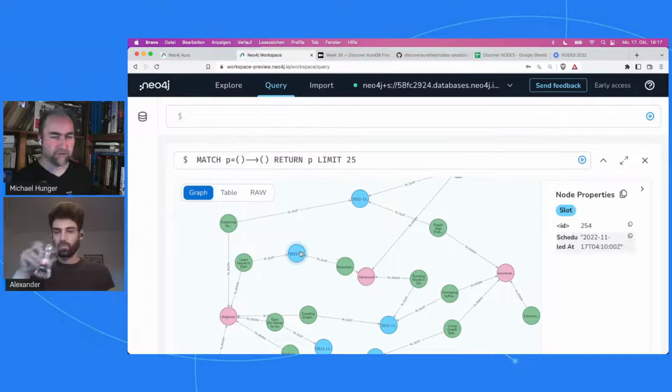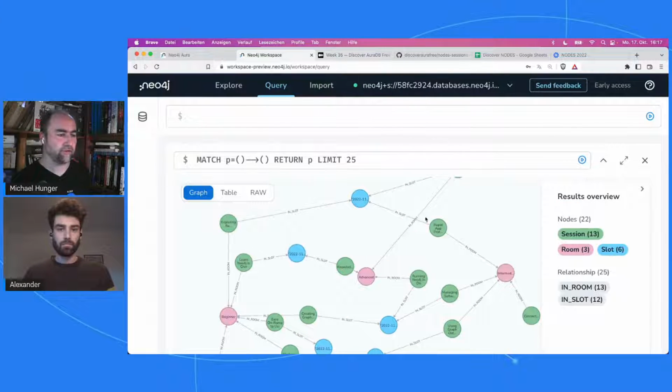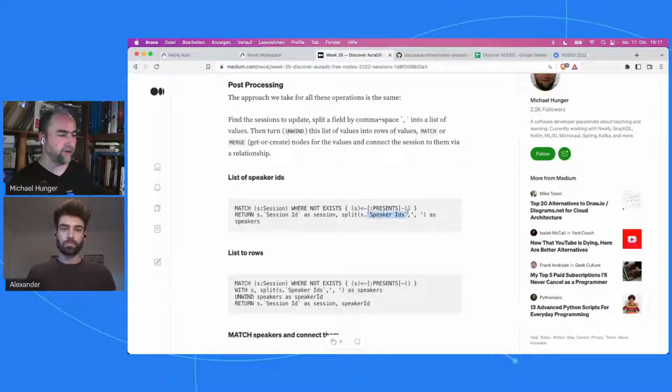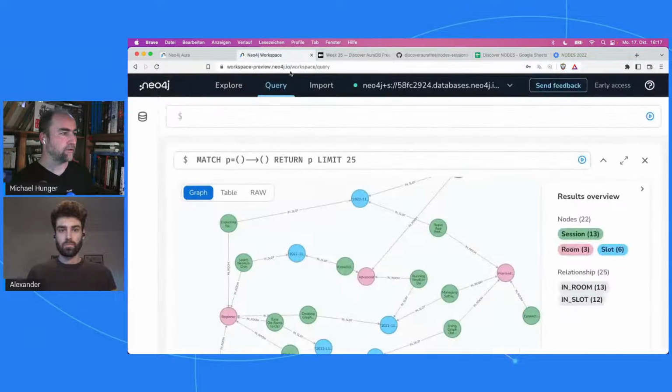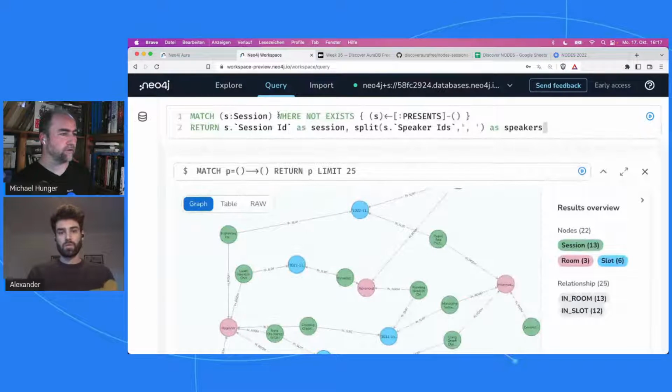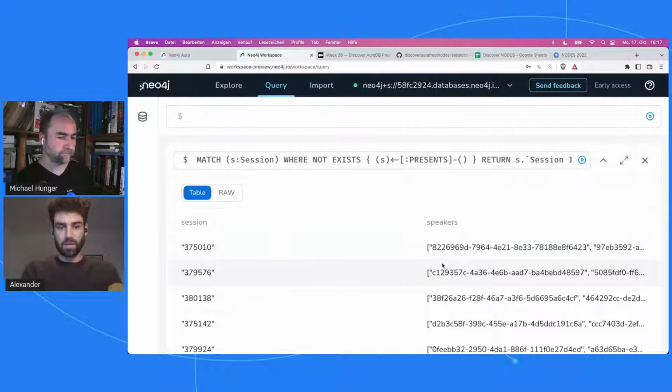But we actually are going to add more nodes to our graph, because we want to do this post-processing, right? So we said some speakers need to be taken from a comma-separated list. For those talks that don't have speakers yet, we take the comma-separated list in the session's speaker IDs and turn this into an... so here we can actually look at what it looks like. It's exactly what it says.